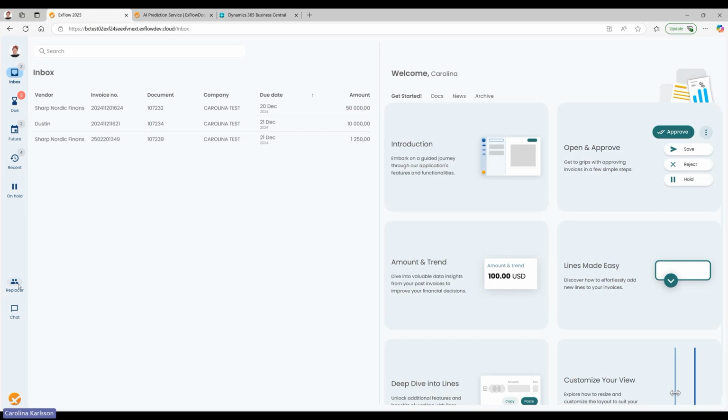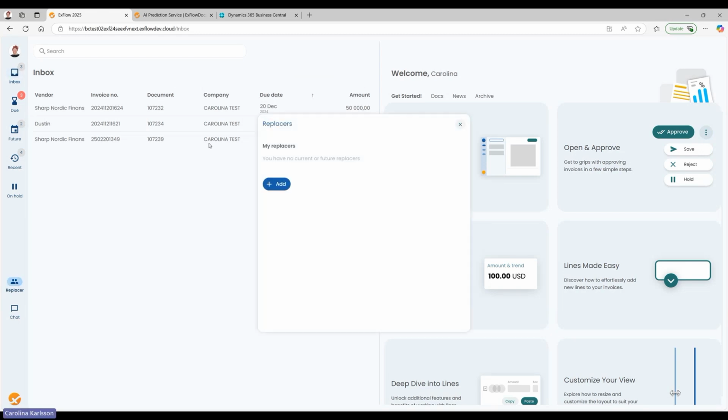Here you have replacer. So you can see if you are a replacer of someone, or if someone else is replacing you, and you can also add a replacer here. So you can use all companies, or you can choose if it's for some of them. And then you add who should be your replacer, and then the dates, and click on add.